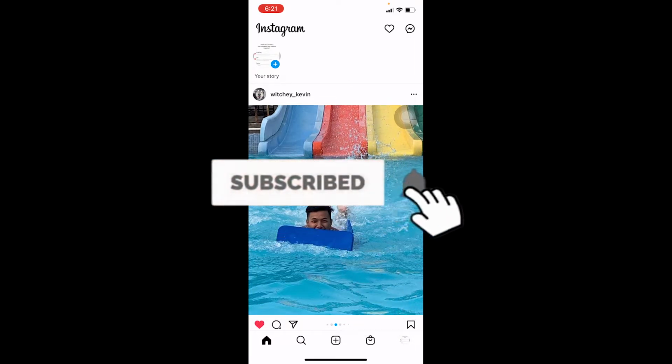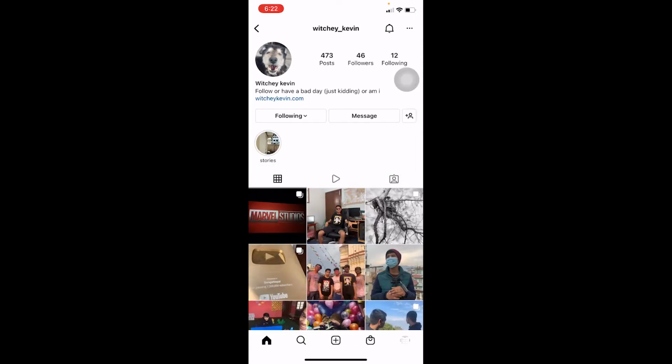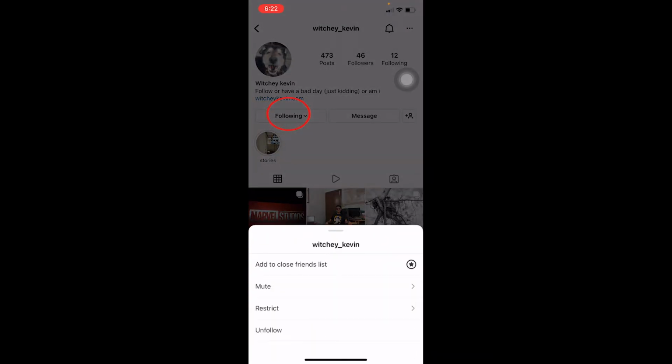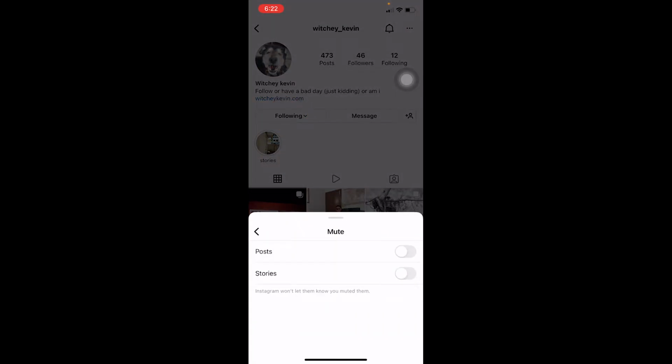Let's move on. First step, you want to go to the profile of the person. Now once you're in the profile of the person whose story you want to mute, click on the following button with the arrow and go on mute. Once you go on mute, you have the option, do you want to mute the post or the stories?